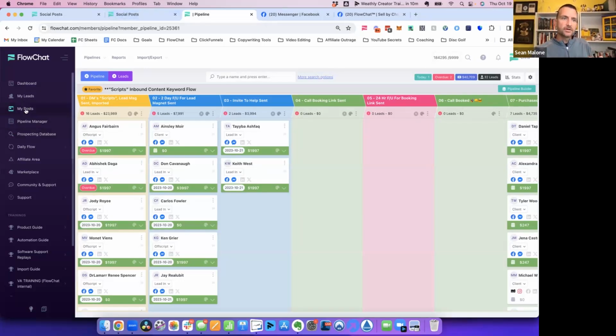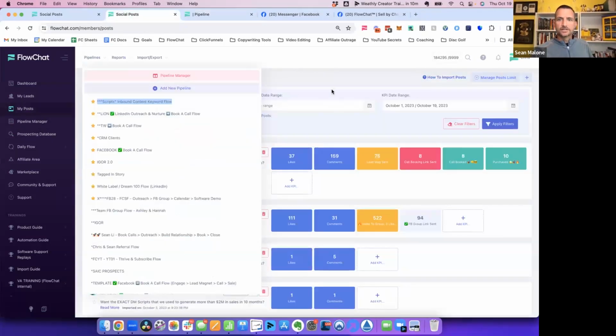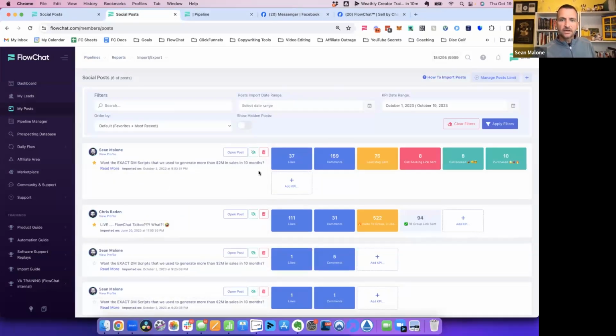If I go to that post, I could click here, I have it open. I'll just go back here. You can now see that here's my post. We know what pipeline it's designed with. And so now I've just added all these KPIs. I can just click here and I can add a KPI really quickly if I want to.